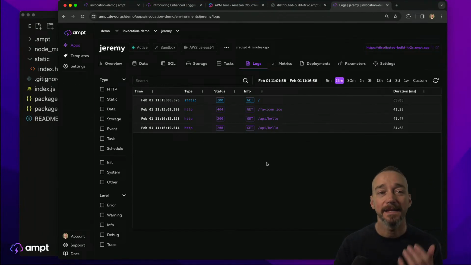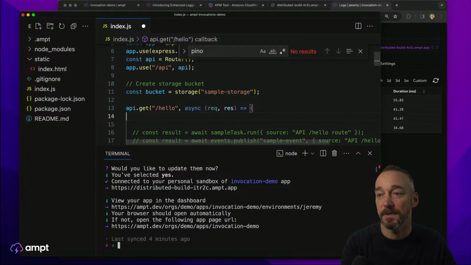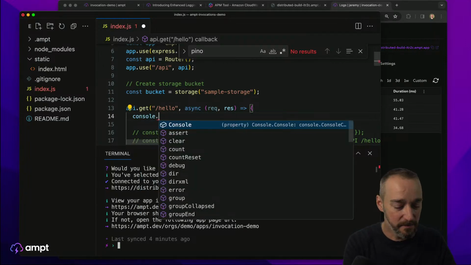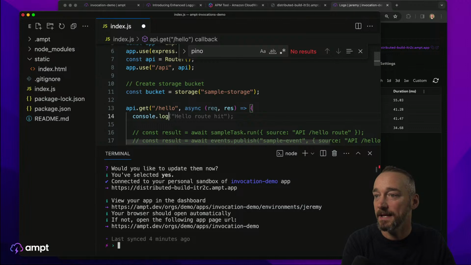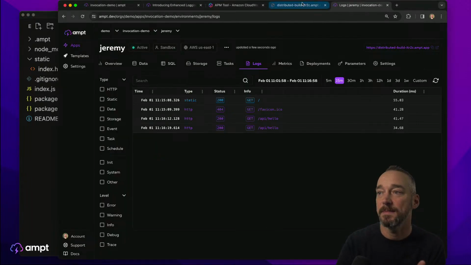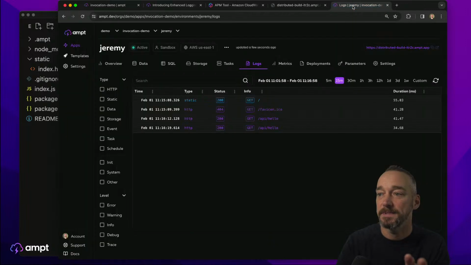I've got that there. Now let's say that I actually want to add an additional bit of logging to this. In my hello route here, I can just use the built-in logger that comes with Node. So I'm just going to say hello route, and I'll save this. Again, instantaneously synced, right? So this is immediately available for us to just refresh, and that's been updated there.